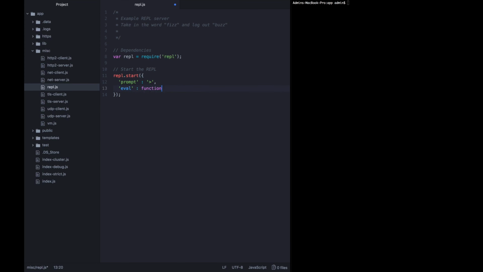It's going to equal an anonymous function that takes in the string. We're just going to note that this is the evaluation function. And then with that string, it can do whatever we want. For our case, we just want to log out that we are at the evaluation stage and that we received the string.